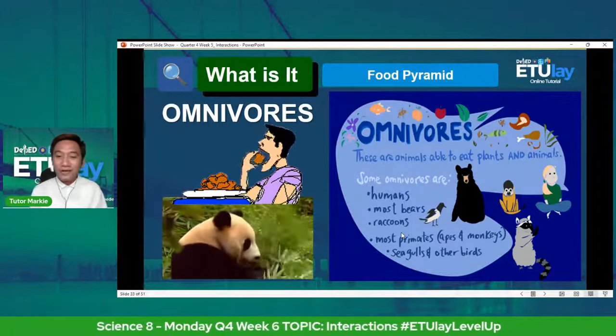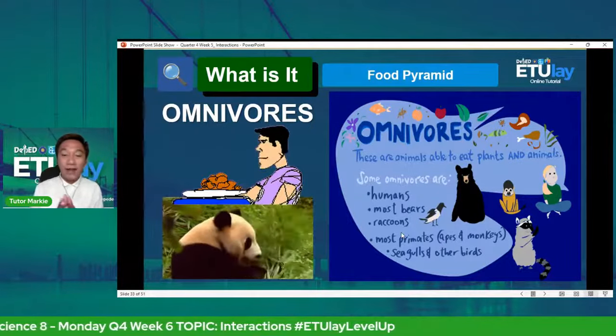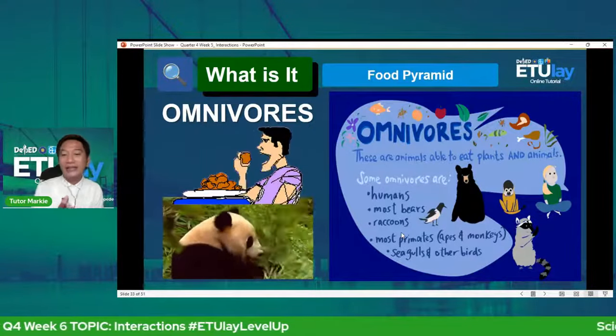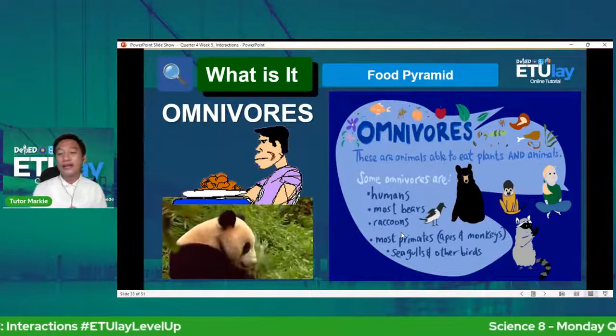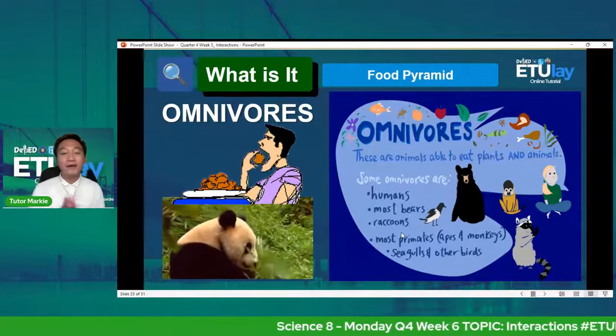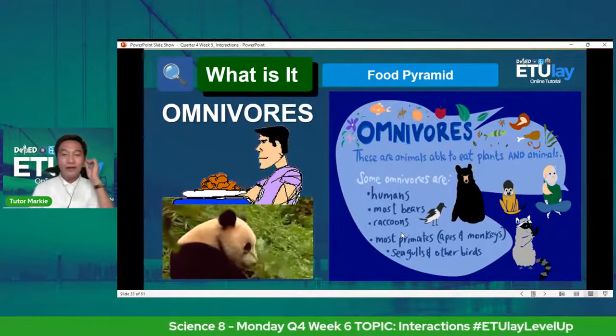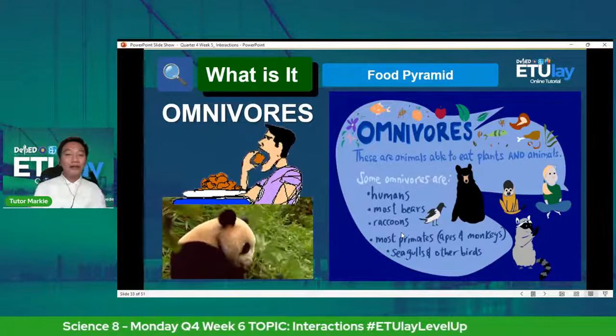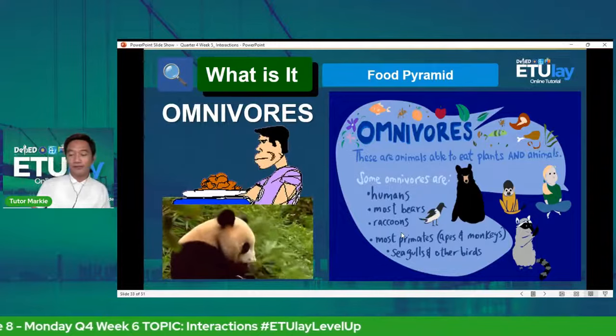So, we have here examples. We have the humans, the bears, we have the panda, raccoons, and even primates, the apes, and the monkeys na meron tayo, kung familiar kayo sa mga yon. Pag napunta kayo ng zoo, they are all classified as omnivores.